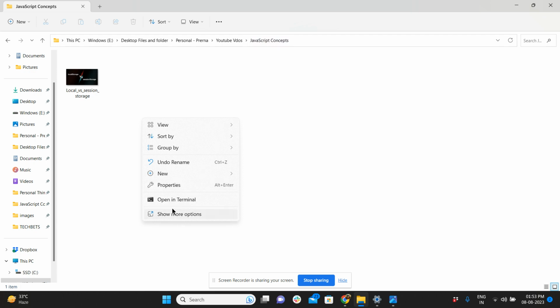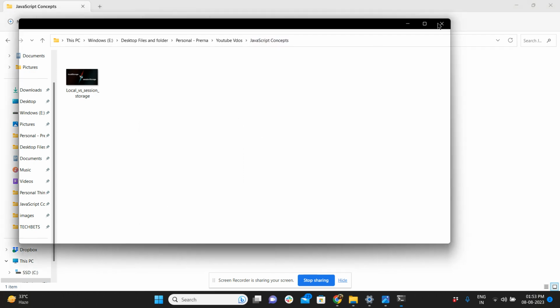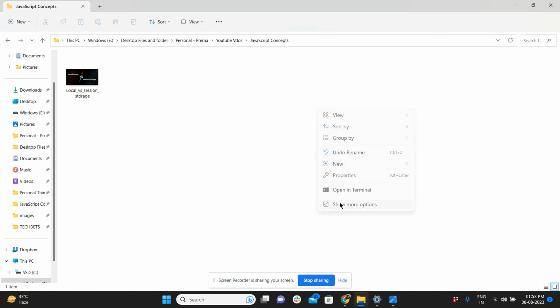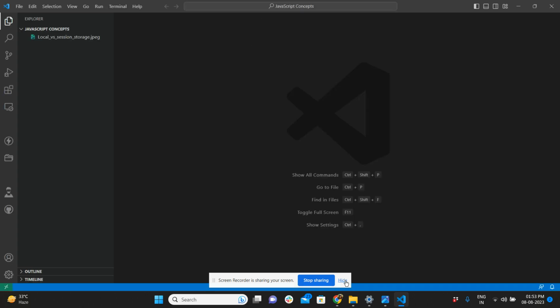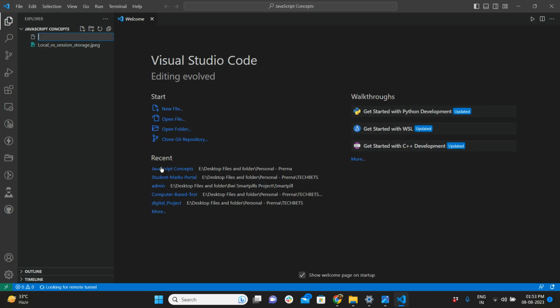I've created a folder and I don't have to open the terminal. I will be opening it with VS Code, though you can go with any code editor that you like. And we'll create an HTML file.